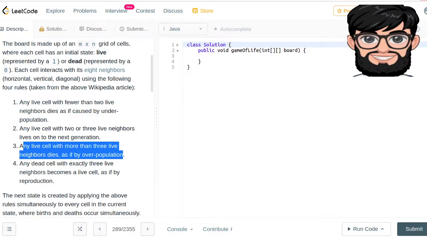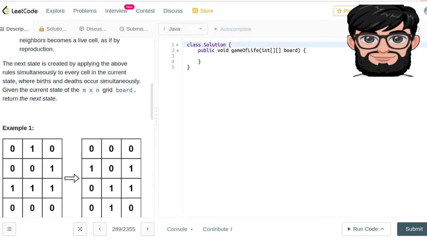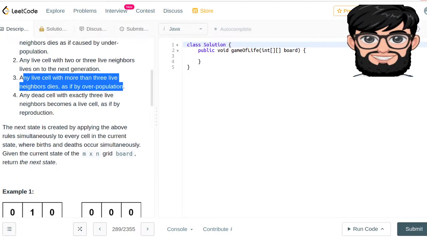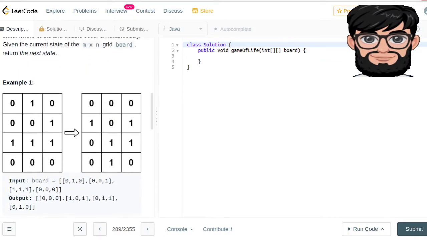Any dead cell with exactly 3 live neighbors becomes a live cell. So if there is a dead cell and it has exactly 3 live neighbors, then that 0 is going to transform to 1.